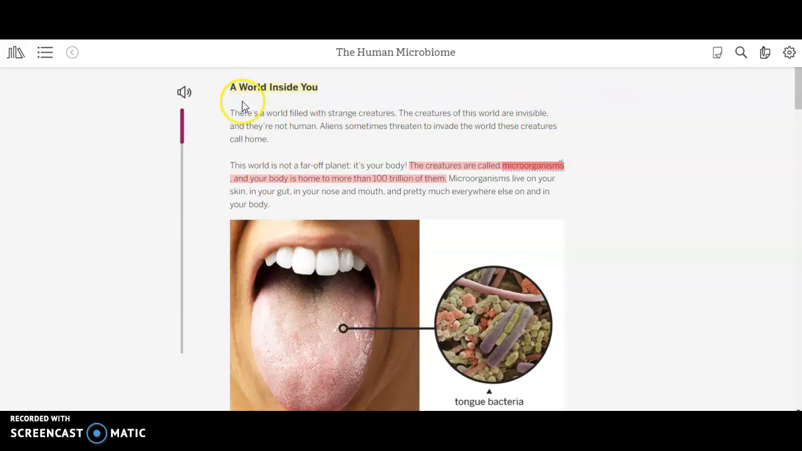So if we go back up to the first few sentences, the creatures of this world are invisible. So I think it's important to know that they're invisible, that they're so small because they're microorganisms. So I'm going to highlight invisible. And they're not human. They sometimes threaten to invade the world these creatures call home. Alright, we're going to keep looking.